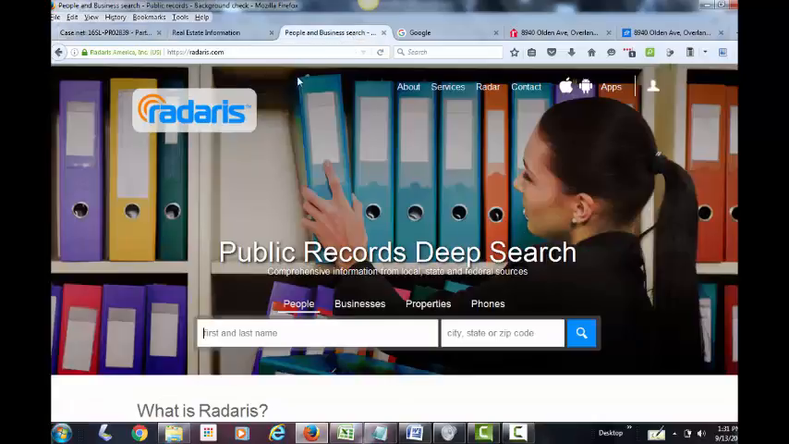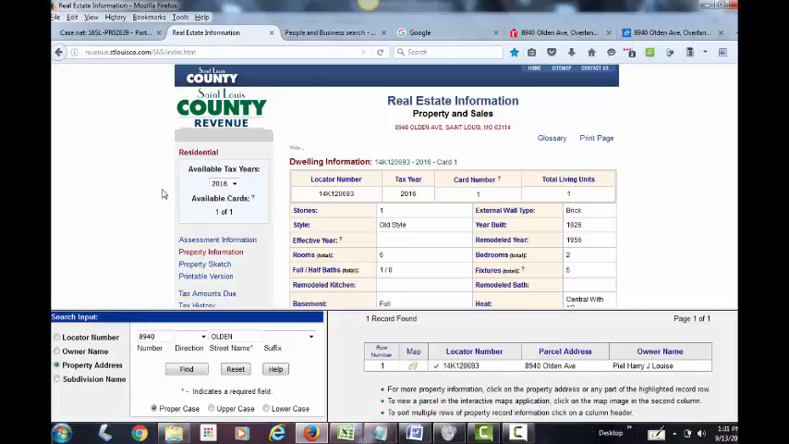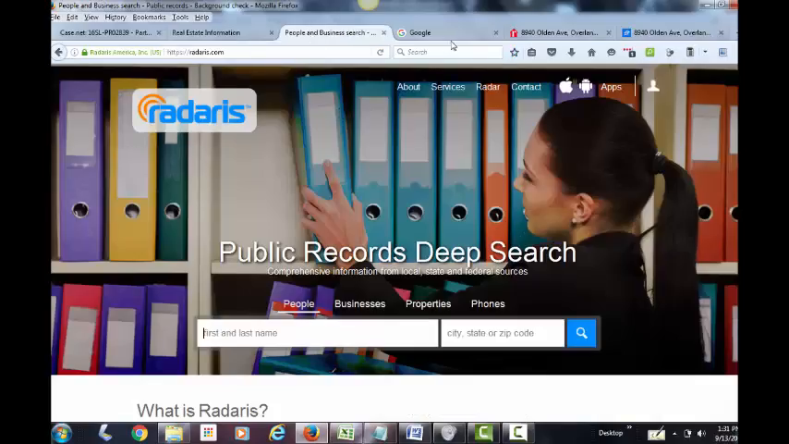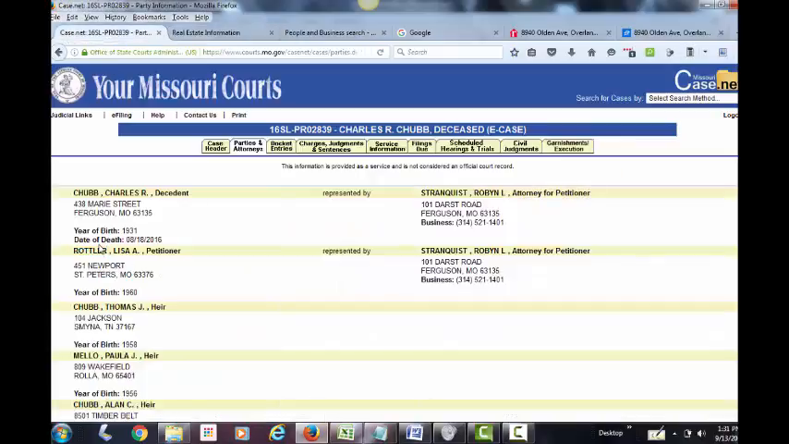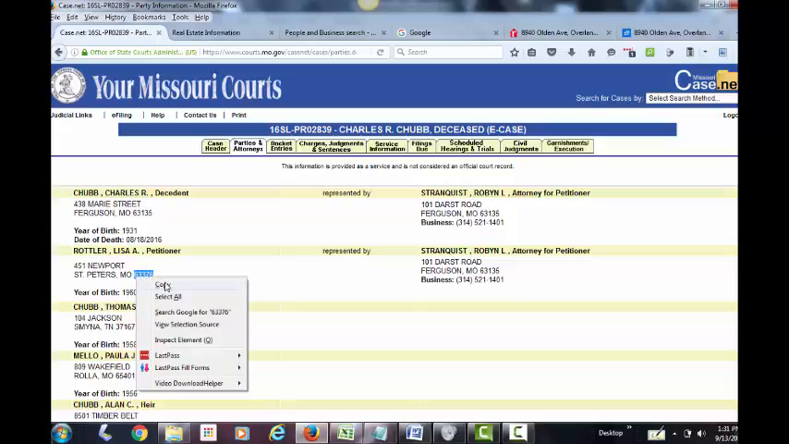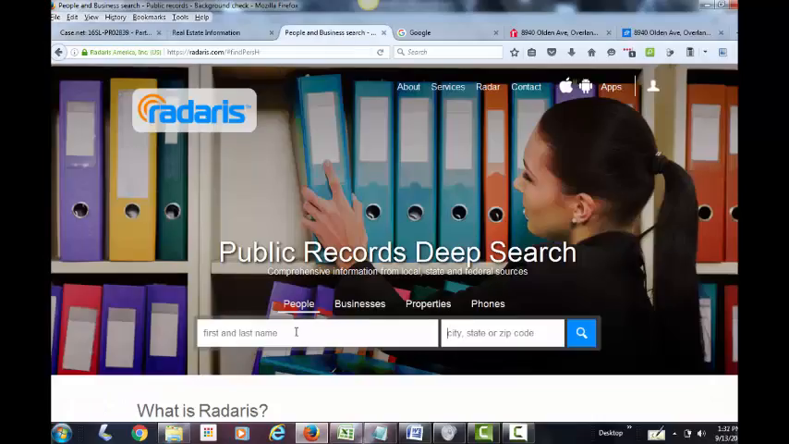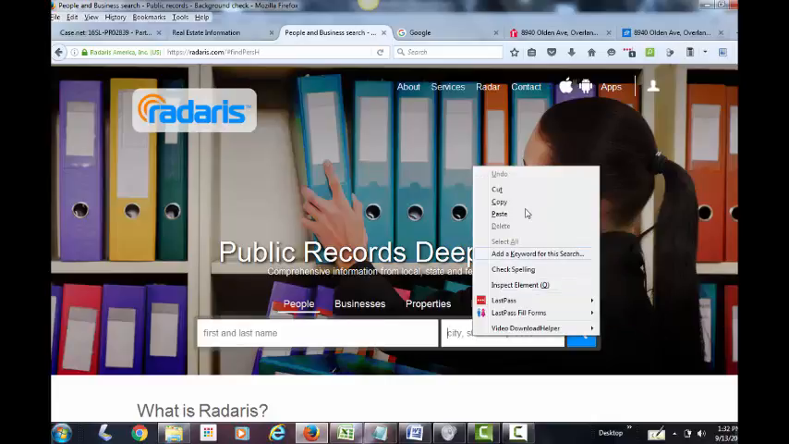Go to Radaris, and it's just simple copy and paste. You can search by property address, their address, or you can just search people and then put their zip code in. If you don't know what a zip code is, you can just search by their last names, and this right here is zip code. So in this case, you would put their last name here, and then zip code would go in here.